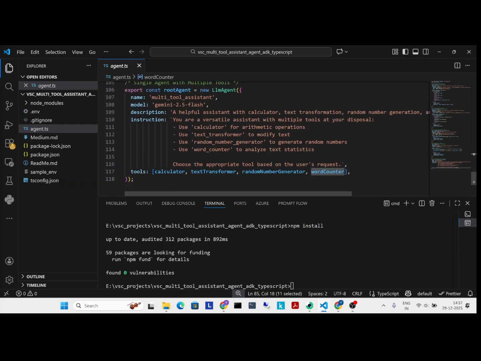Then you have the LLM agent created in ADK, where you mention Gemini, so you specify which model to use. We are using Gemini 2.5 Flash. Here are all the instructions which are written, and here are all the four tools which are given. Now I'm going to run it and see how it performs. So let me run it.